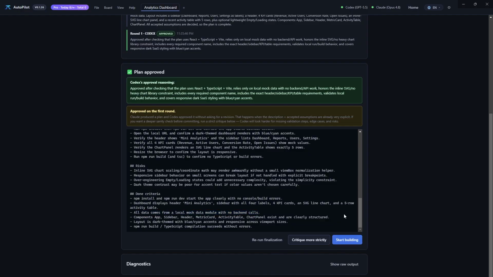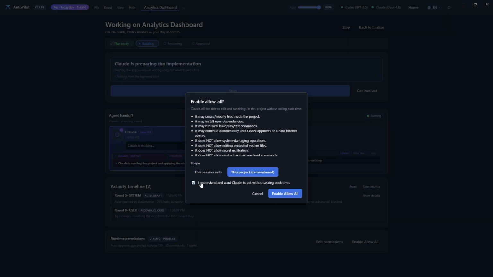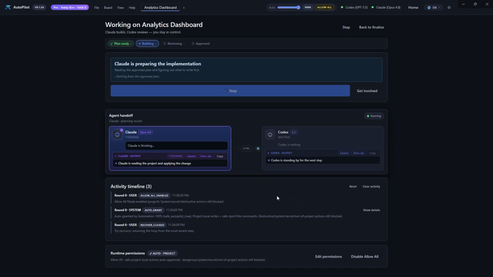Everything looks good, so I'll start the build. Claude prepares the files, commands, and implementation steps needed for the app. AutoPilot asks for permission to edit files and run commands. I'll allow the agent to continue. Claude starts building the app.